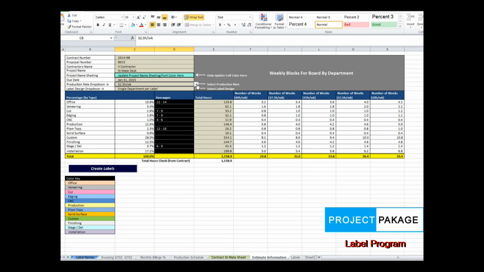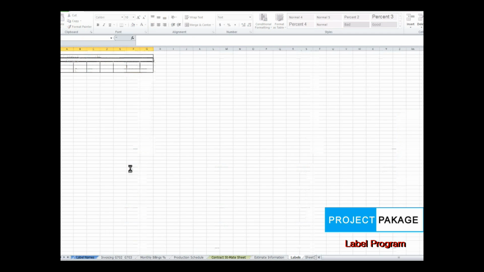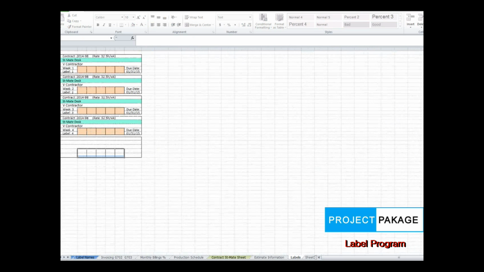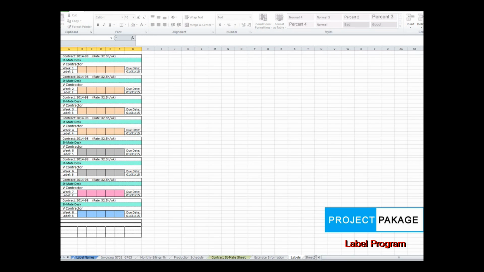So now we're going to create a label. You pick your color of the project, you pick the hours that you get out of an employee per week, and then you pick either a single or multiple department label. And these are the numbers that it gets off of the estimate sheet, and these are the weeks, the blocks that go into those weeks. Hit create label and it starts the process. Once this process is done, it will jump back to that sheet, and then you know your labels are finished.